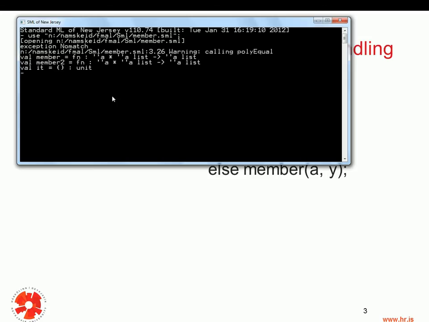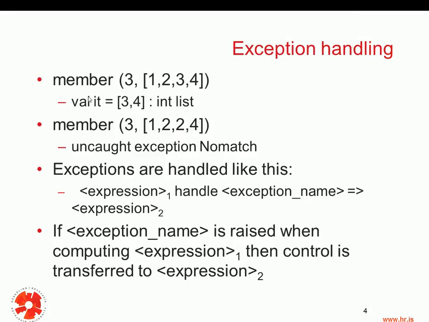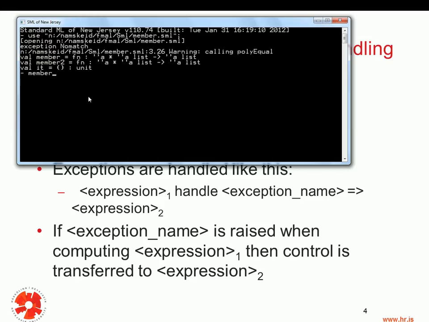Now if I do something like member 3 in the list 1, 2, 3, 4, 3 is definitely found in the list, and now it returns the portion of the list starting from the first occurrence of the element found. So element 3 is found in the list, so I get back 3, 4. The list 3, 4, so that's an integer list.